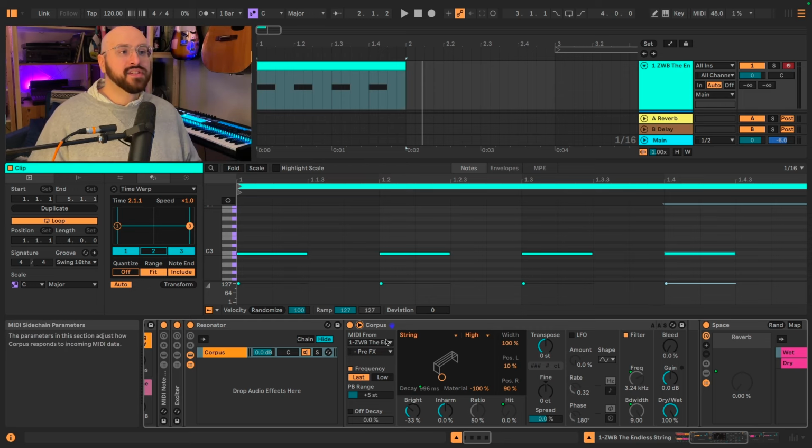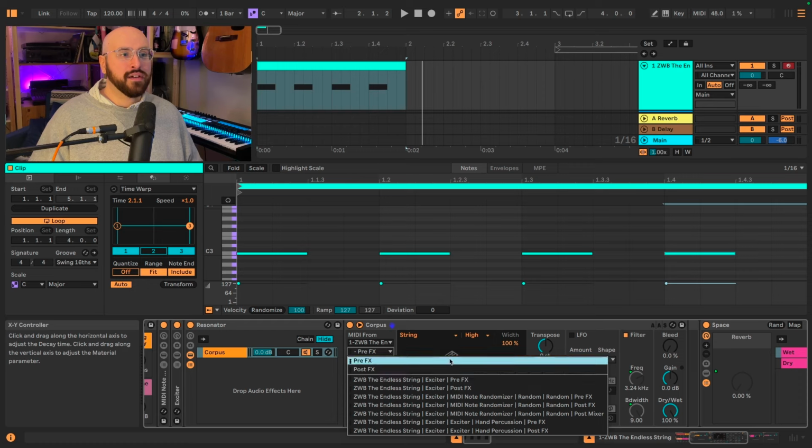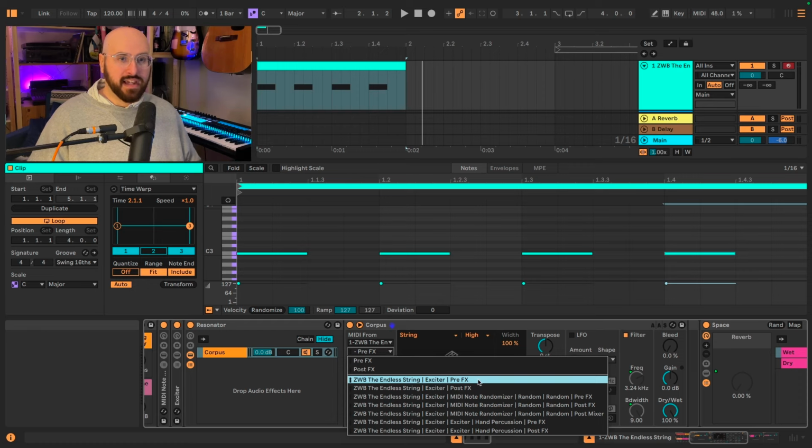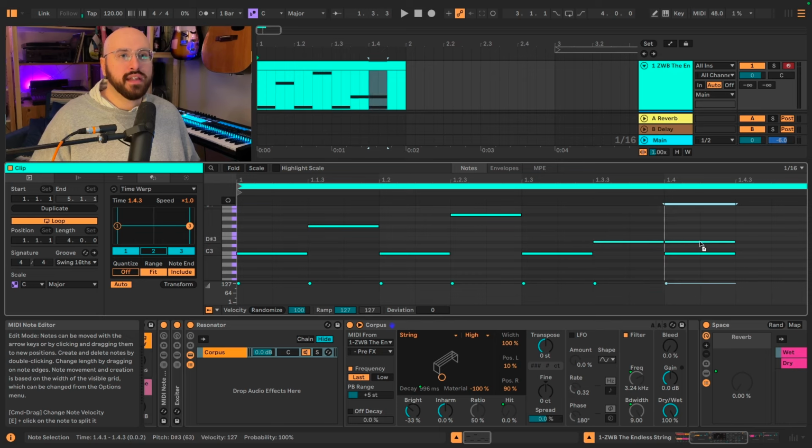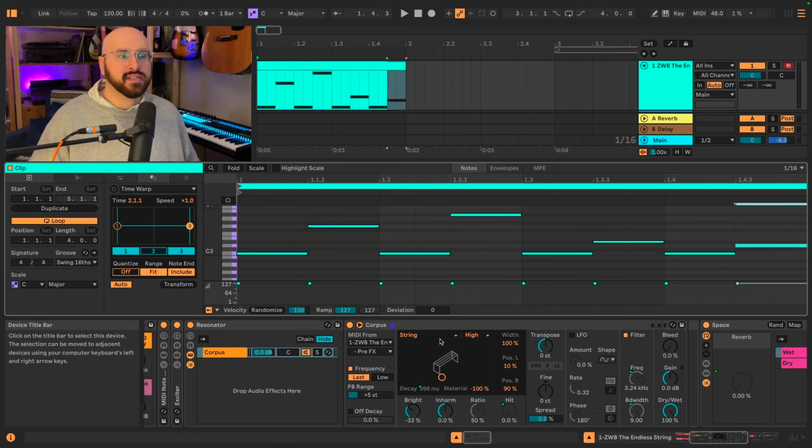And so I just have selected this track that has this instrument rack on it, and I've ensured that we are getting it pre-effects. I just want to get the MIDI signal before any processing. And so this is what allows me to add in some additional notes here. And Corpus will then, in real time, adjust the tuning of this resonator.